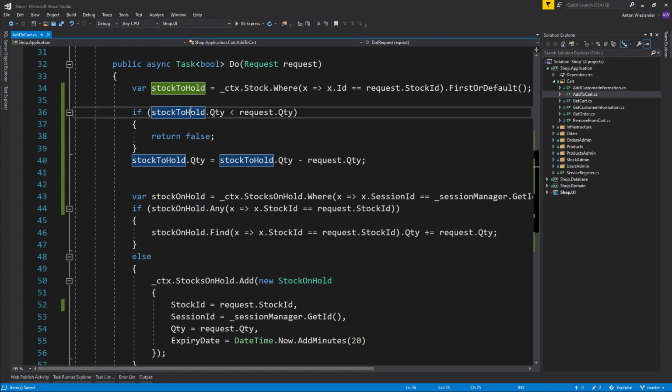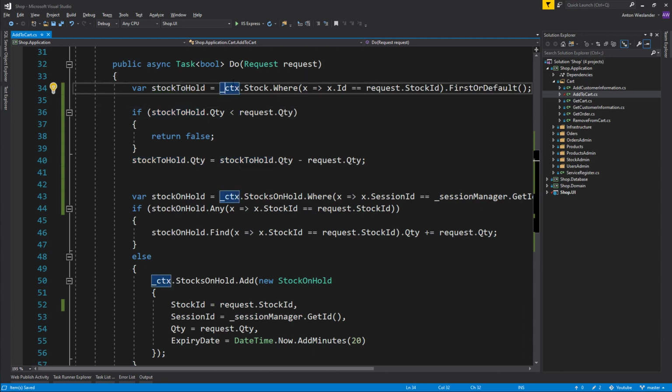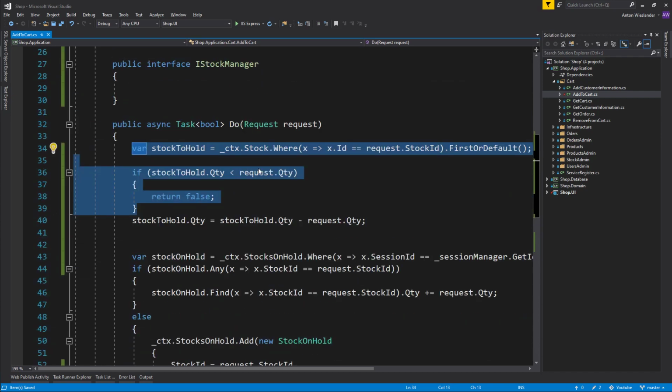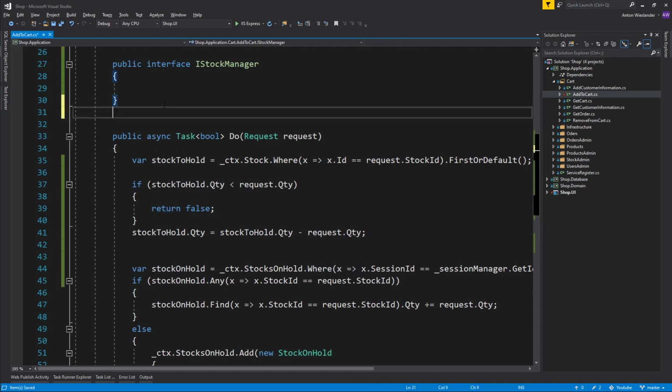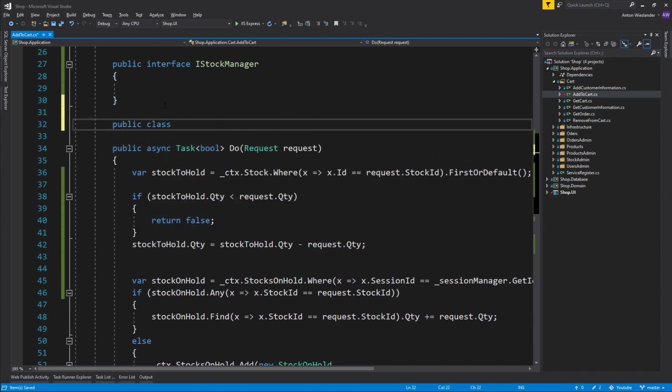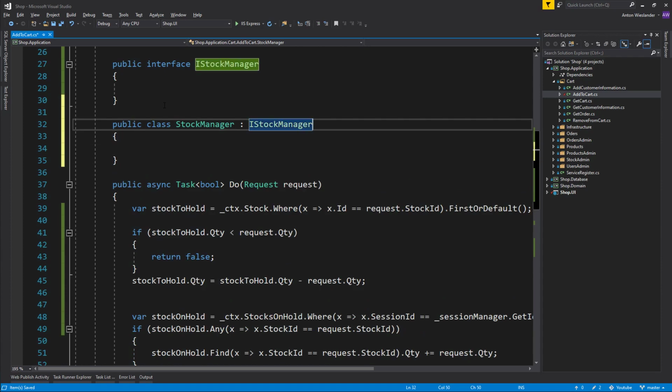First thing we want to find out is if from our context we get this stock to hold, just to check if we have enough quantity to actually hold this stock, right? So this is an operation in itself. We want to check if we have enough quantity. Okay, so let's go ahead and quickly create a class that will be a stock manager that will implement from IStockManager.